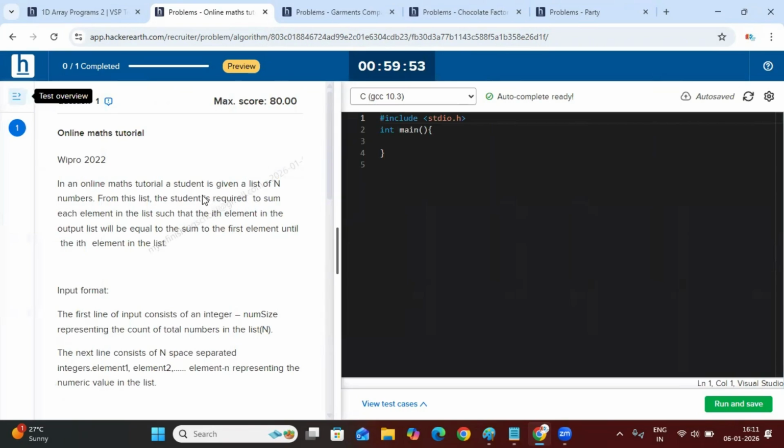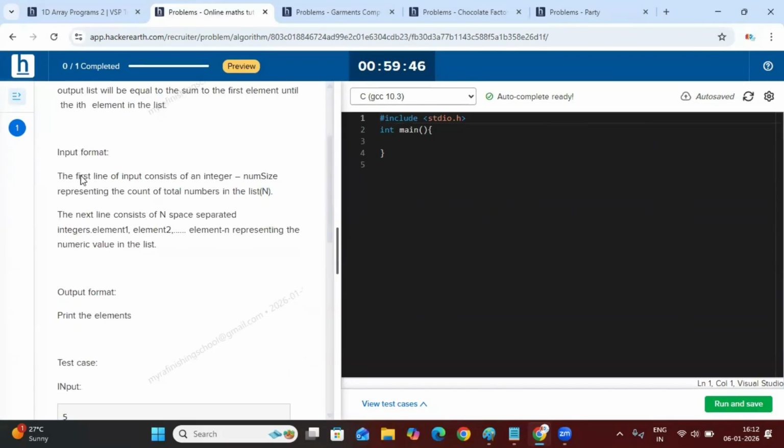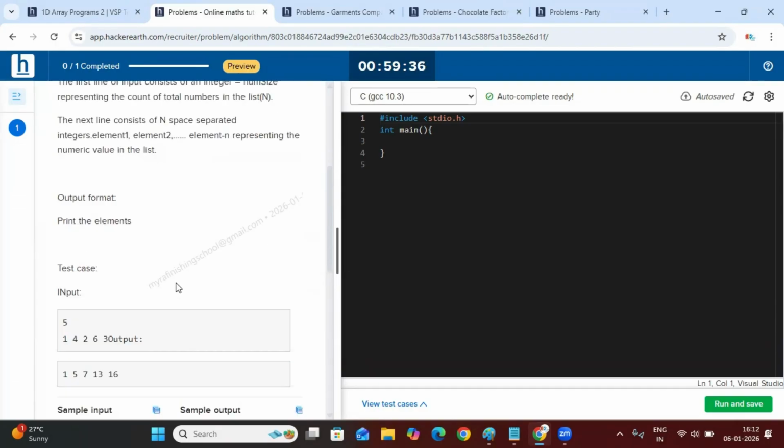Okay, next one is online maths tutorial. Okay, the program is online maths tutorial. The first line of input consists of an integer, num size, representing the total number of elements in the list. The next line has n space-separated integers, element 1, element 2 up to n values.